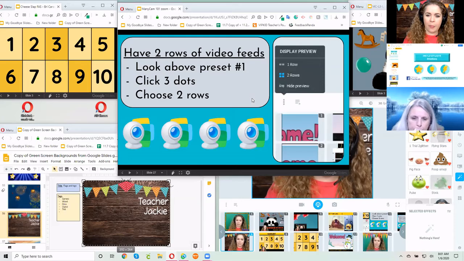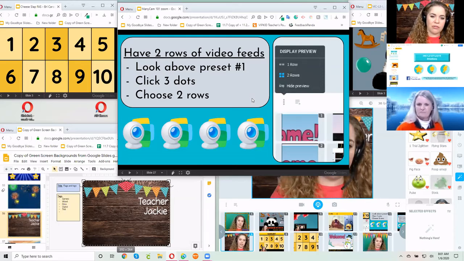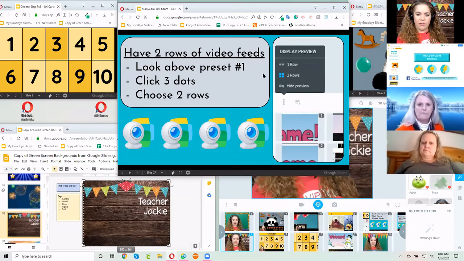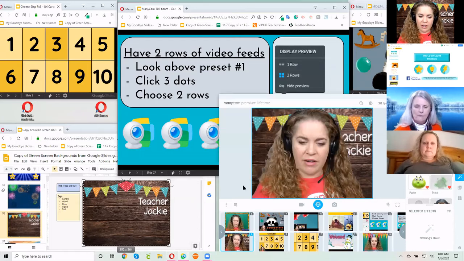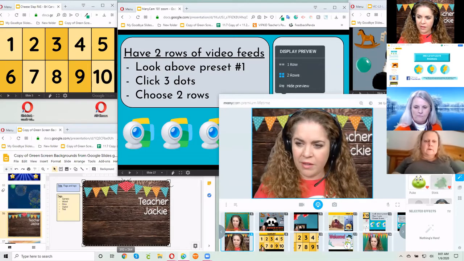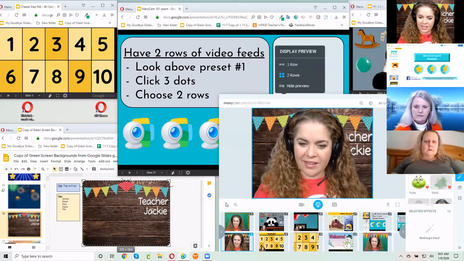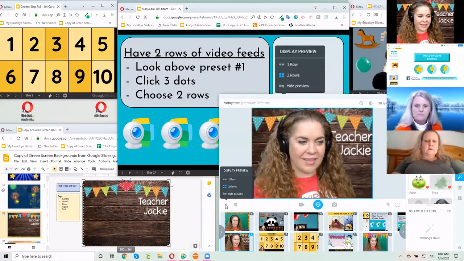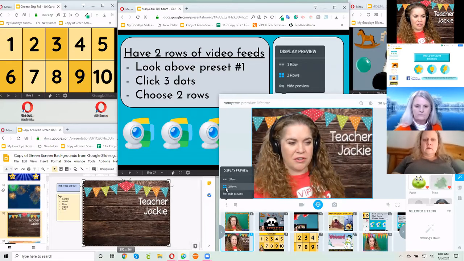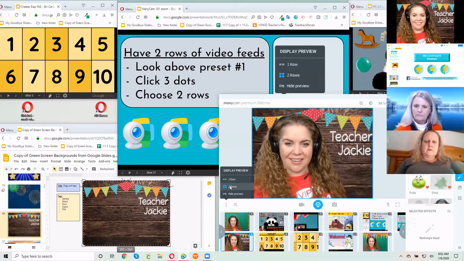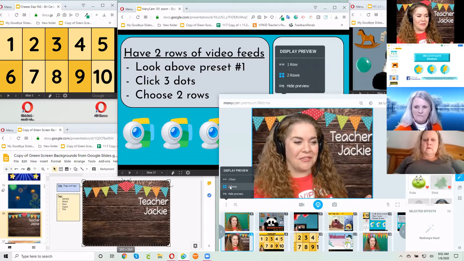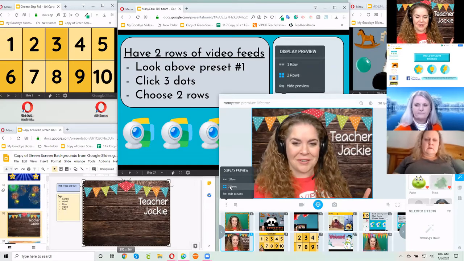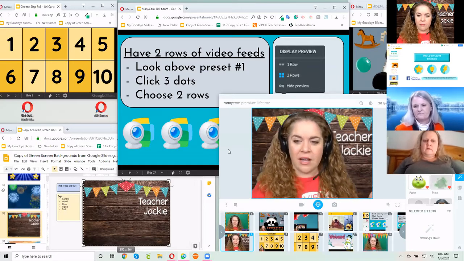Okay. Tips. First of all, I have 2 rows of video feeds open. If you go to the area down here on your ManyCam, these 3 dots right here, this is where you can do 2 rows versus 1 row. People always ask, how do you do that? It's just a simple thing. Once you've got it, you don't have to ask that question again or remember it. So there's that one.